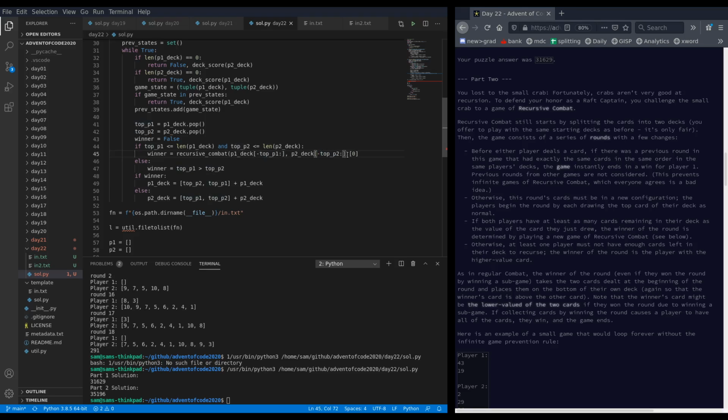I had a lovely bug where I accidentally subtracted one here, and that caused it to fail. And I also had this, instead of just going to the end, going to -1, which cuts off the last element of the list, which is also bad. So there were a couple little off by one errors that really slowed down my part two.